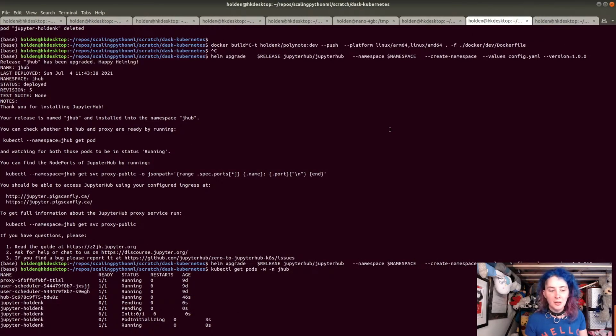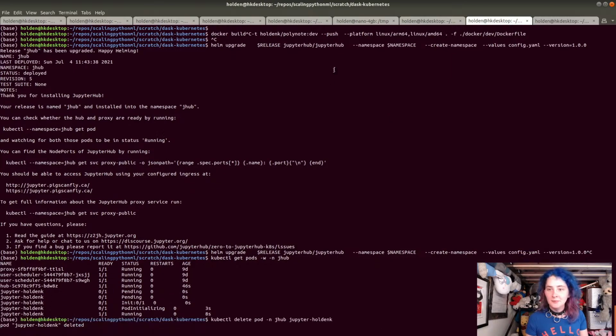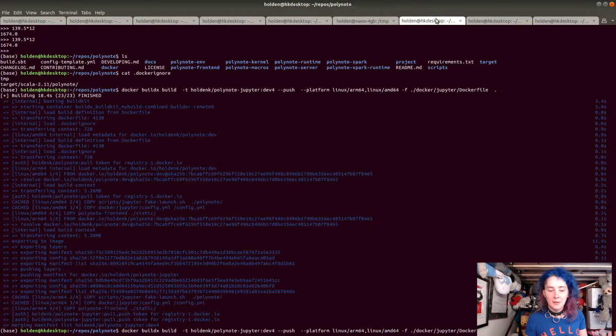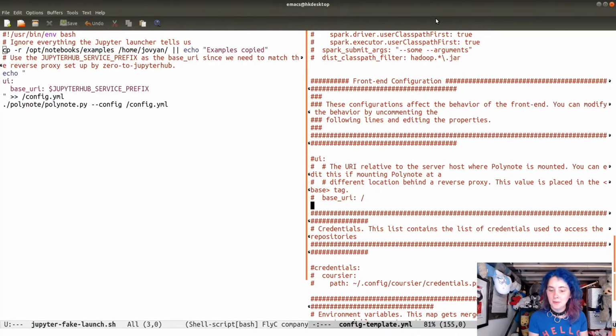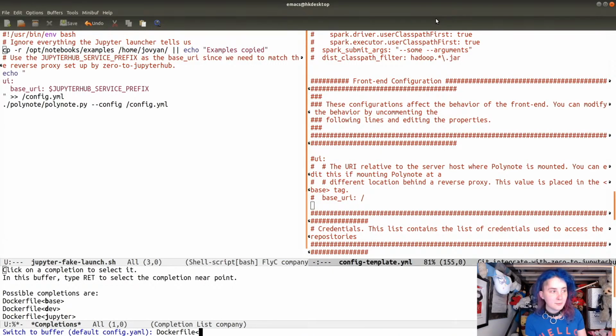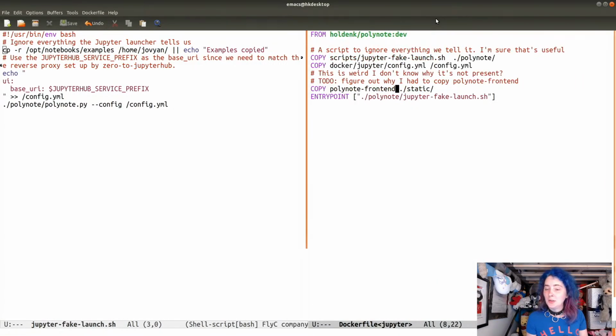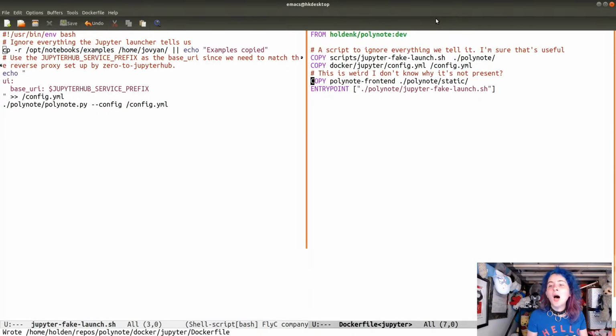Well, we definitely need to delete that pod. And then we need to build the next version of it. There was a second thing that I needed to do. Oh yeah, the static file. So yeah, and this is gonna go to polynote/static. And I think that's gonna do the trick. Oh, and I did that.